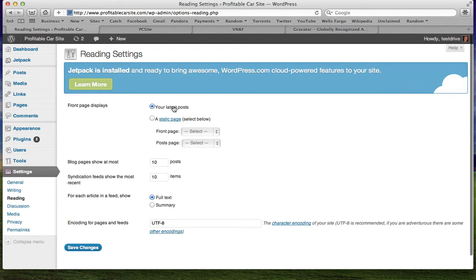Let's go ahead and leave it at your latest post, and then blog pages, leave that at 10. Syndicated feeds, leave that at 10. For each article in a feed, leave that full. Encoding, don't change that. Save the changes, which we didn't change anything, so let's just go ahead and move on.